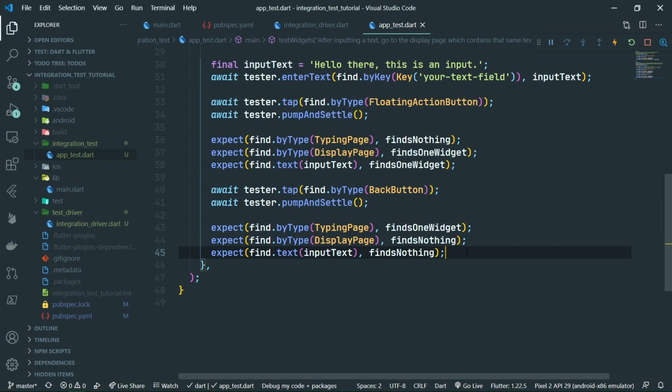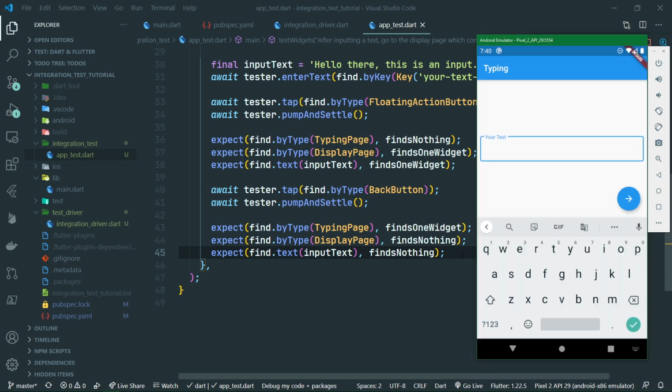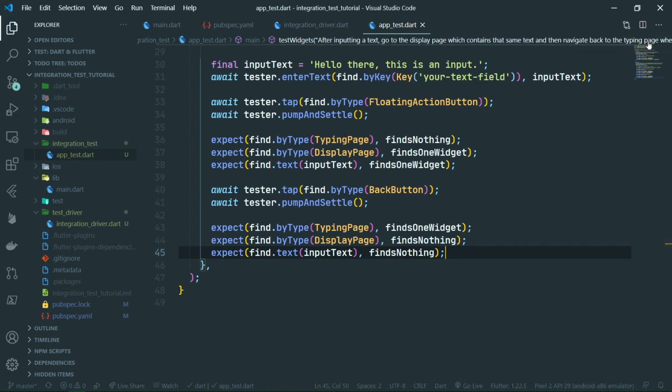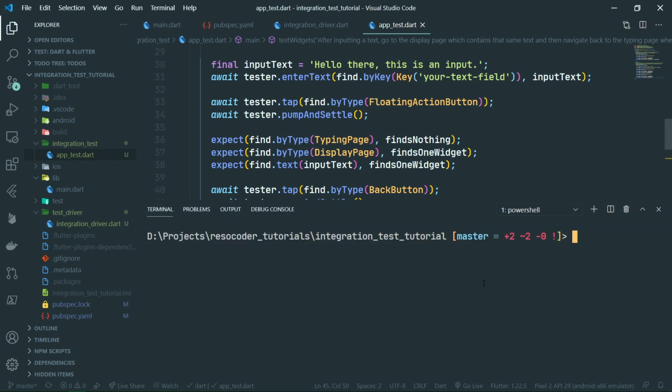Now, how can we run these tests on the emulator which is running on our machine, or you can also run them on a device connected through a USB? Well, we're going to use the flutter drive command. First, let me just stop the app from running regularly, and we are going to open up the terminal and start writing flutter drive.